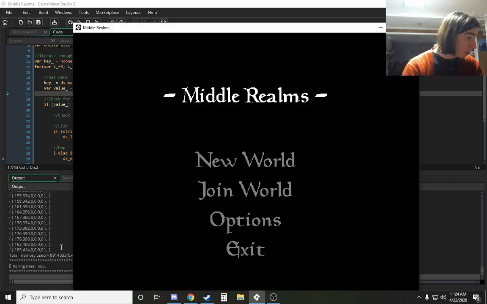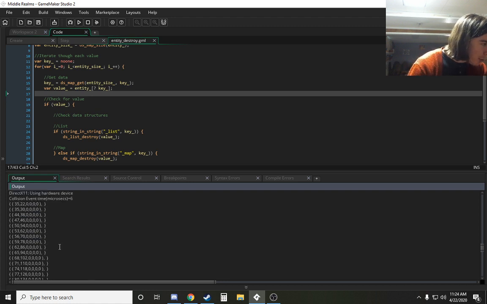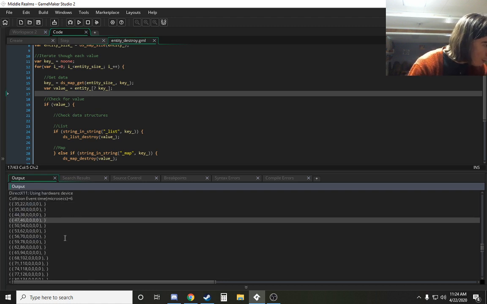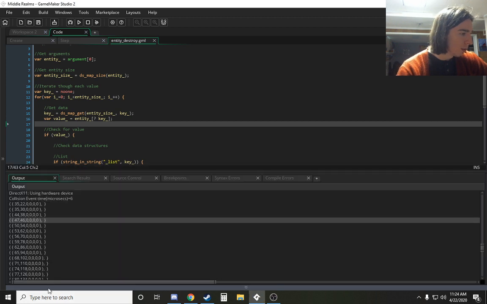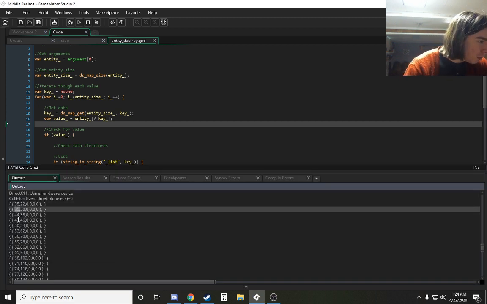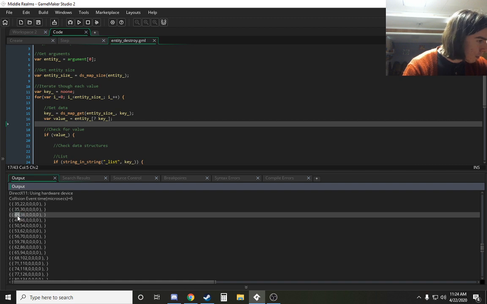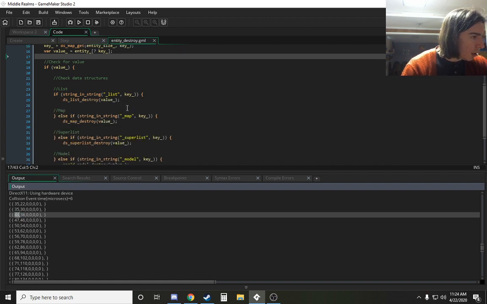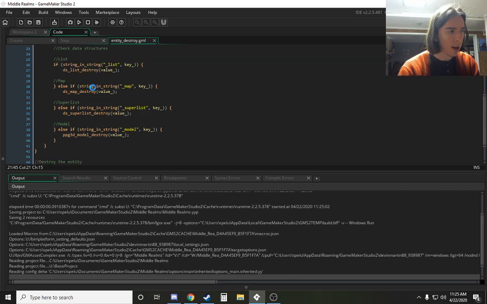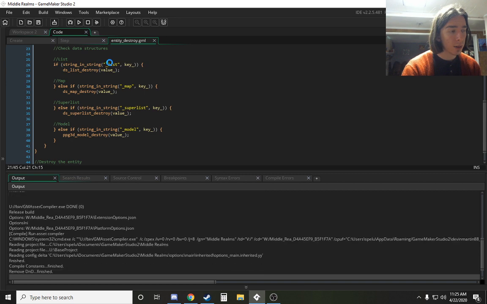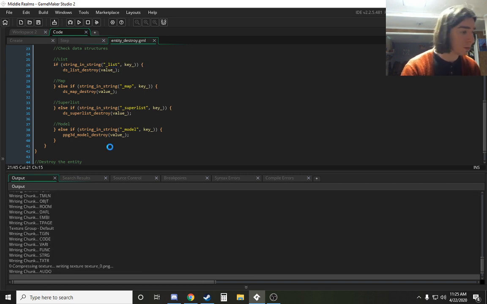Okay, so this is not good, because if you see here, every time we create and destroy an entity, this number keeps increasing. It should be the same every time. So we're missing some data structures that we're not actually deleting. We're missing some maps and some lists. So let's print out the key. I'd like to see what these keys are, because if it's a list, it should have list on the end of the key.